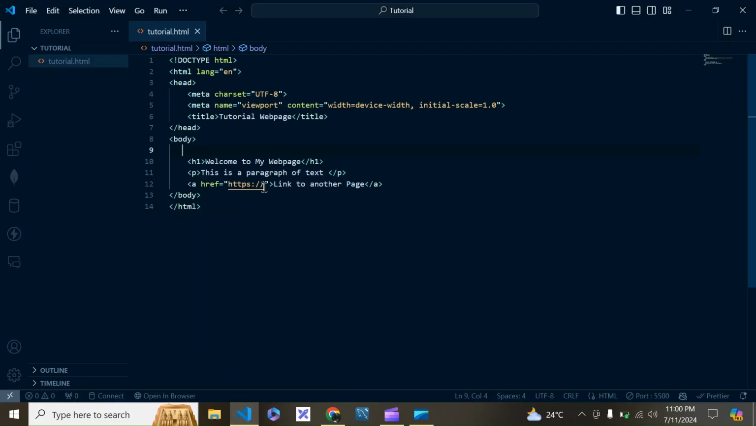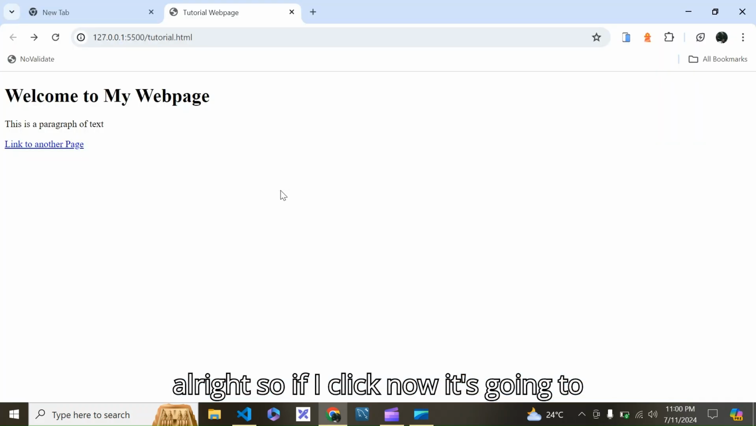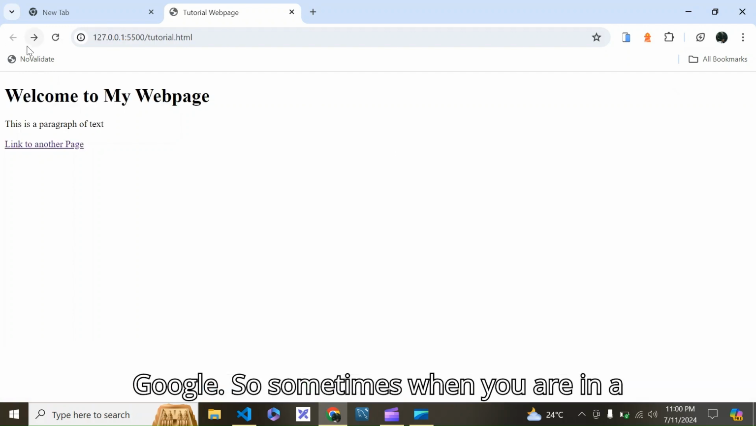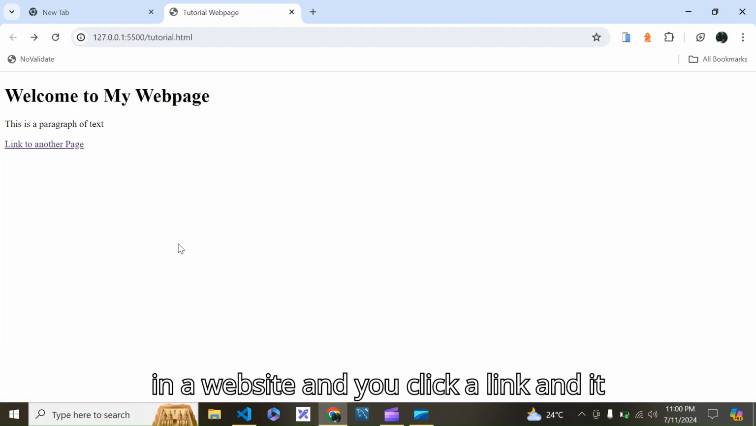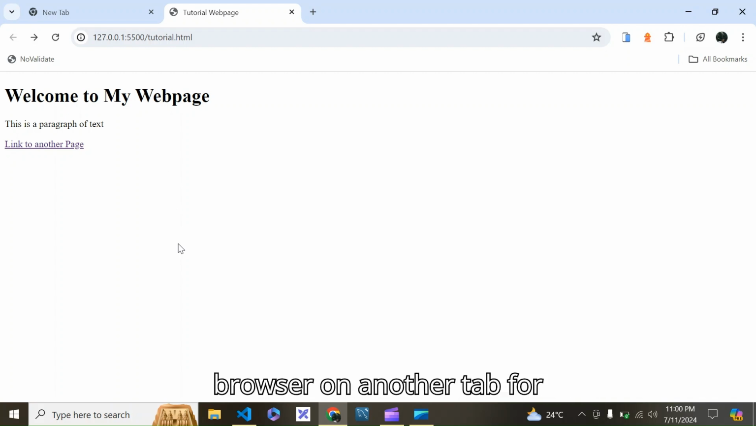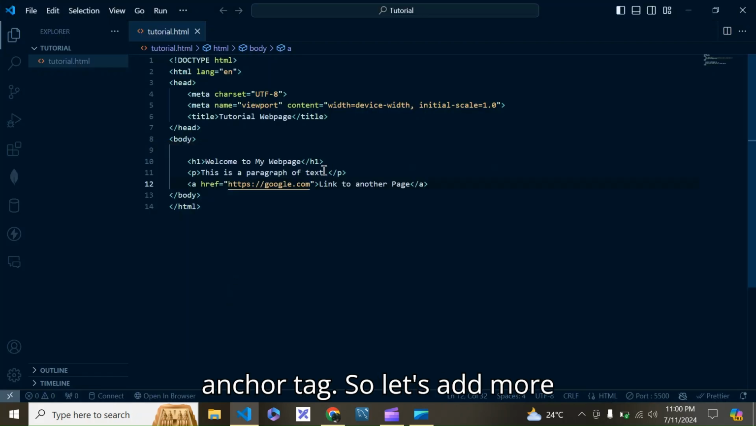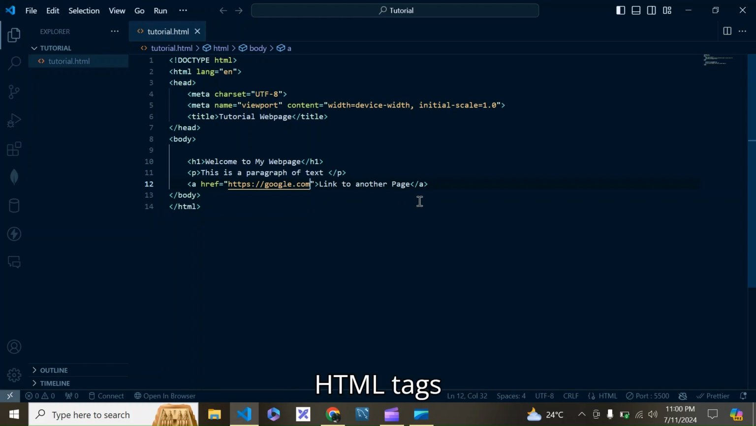Let me change it to google.com. All right, so if I click now, it's going to take me to Google. So sometimes when you're on a website and you click a link and it takes you to another link, or it opens another web page in a new tab, they are simply using the anchor tag. So this is an anchor tag.